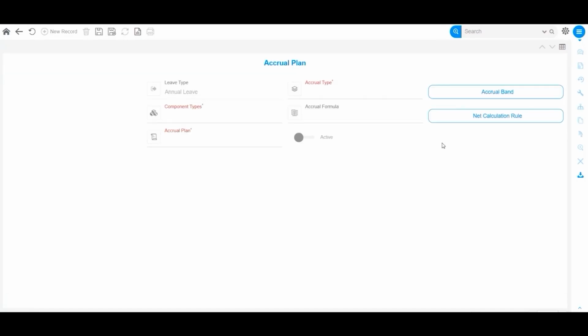Next, we will cover the Accrual Plan tab. This tab defines the detailed rules for how leave will be accrued over time, based on company policies and leave type. Let us now look at the fields in the Accrual Plan tab. The Leave Type field is automatically populated based on the leave type selected in the header, so you do not need to select it again.